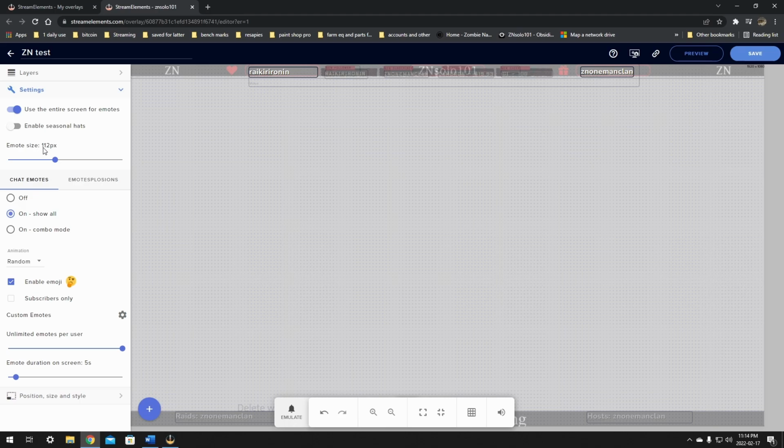The emote size of 112 pixels. I find this or down good. Bigger than this, I find a little bit too big. So 112 pixels or under, I find perfect. But like I said, it's whatever you like. You can make them super small, super tiny, or super huge if you're only going to have one or two of them on screen. That's perfectly fine.